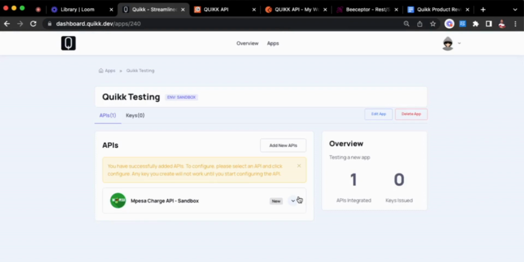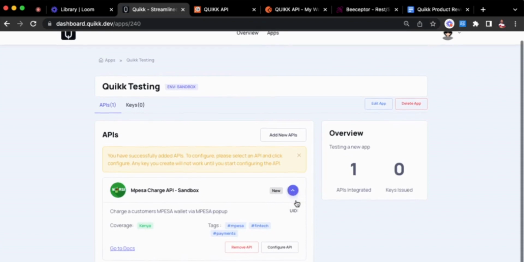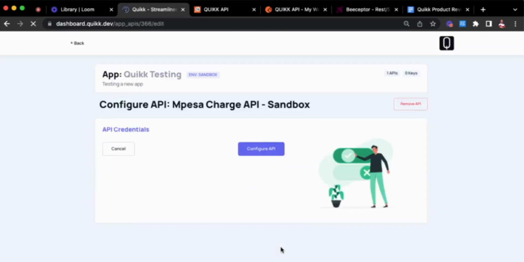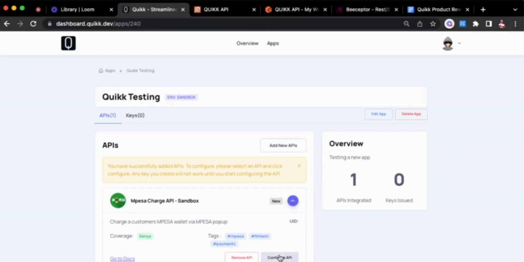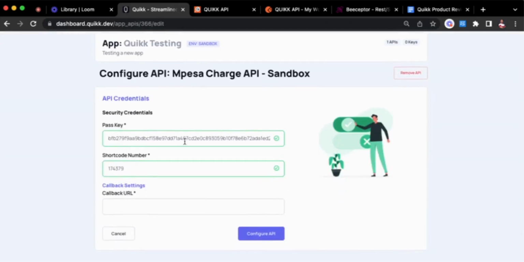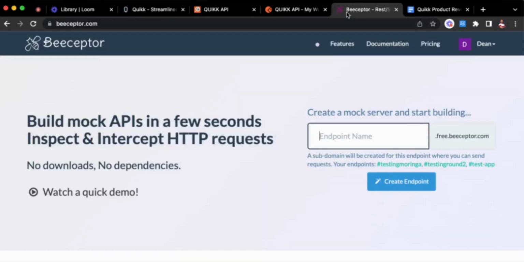So what I've done is I've added the API, the Charge API, which does the STK push. I'll come here and click down, and then I'll click Configure. So on the configure page, you'll find that the passkey is already created and the shortcode number is already entered. So all you need to do is to enter a callback URL. You can use any callback URL.